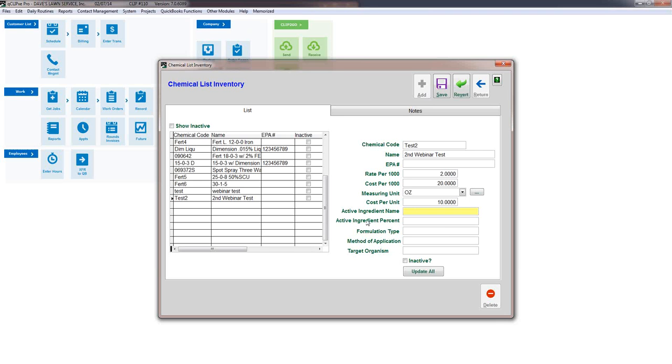So that's that active ingredient percentage. How much of that chemical, how much percentage of the chemical is the active ingredient? So you can fill that in as well. And a lot of times, some states are going to require you to keep track of all this material, and you can pass that out to your customers as well, if they need to have that information.